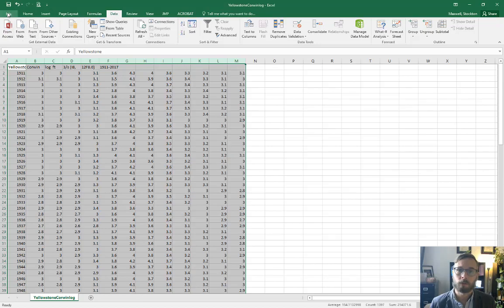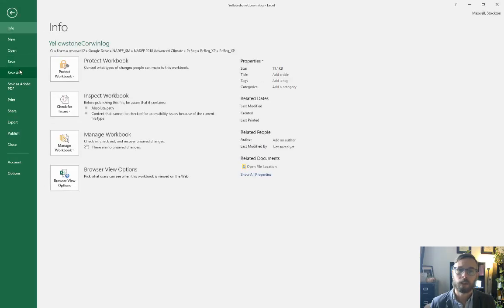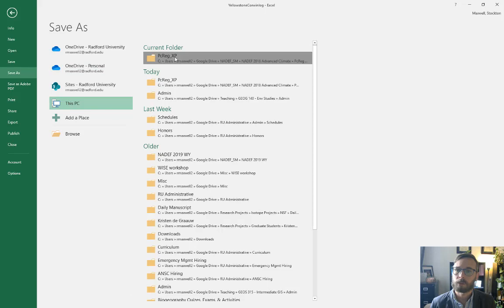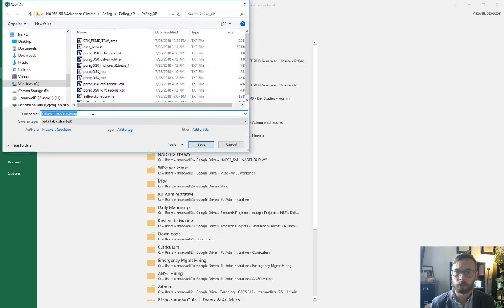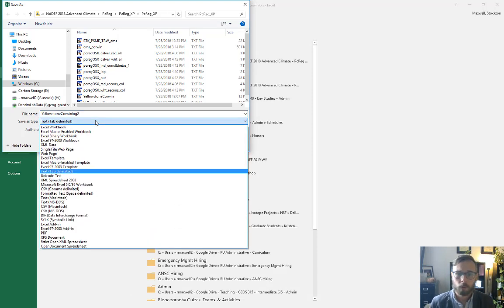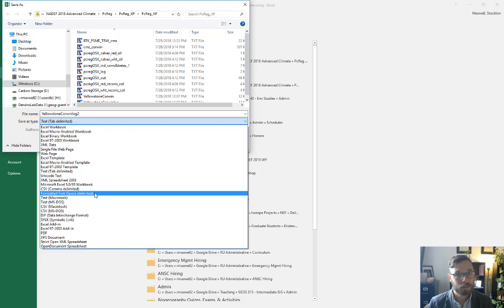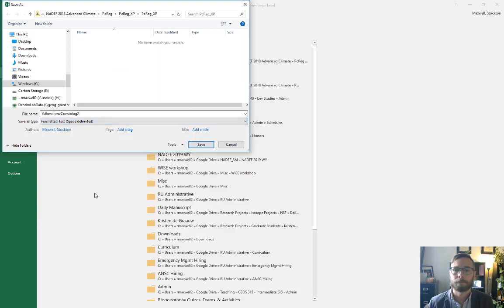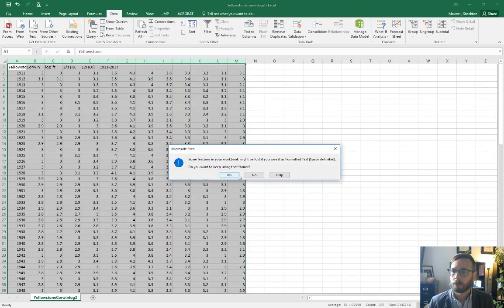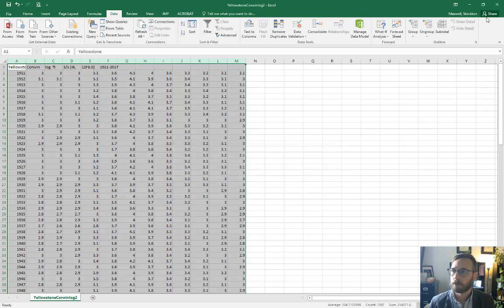And then you're going to go to File, Save As, and we'll just save this again in the PCreg folder. I already have another copy of it in there. Just call this 2. And instead of tab delimited, we're going to go down and find this one. It says formatted text space delimited, and this will save it as a .prn file. That's the correct format. So we can go save that. And we do want to keep using that format. Close it out.